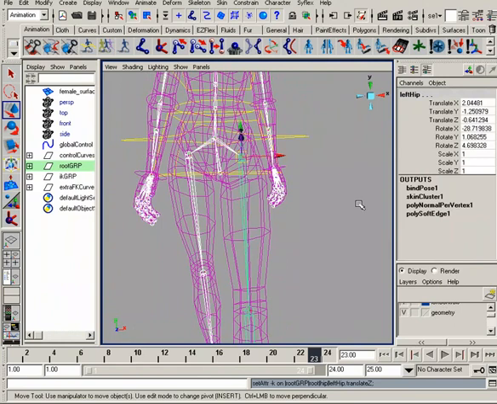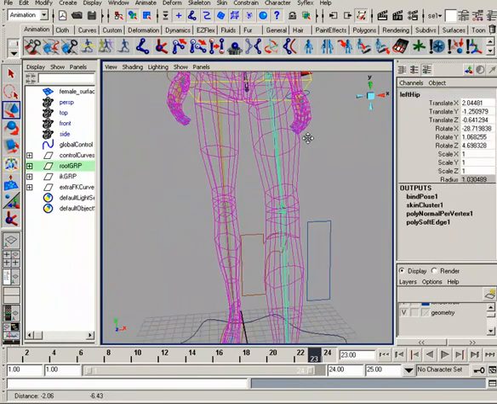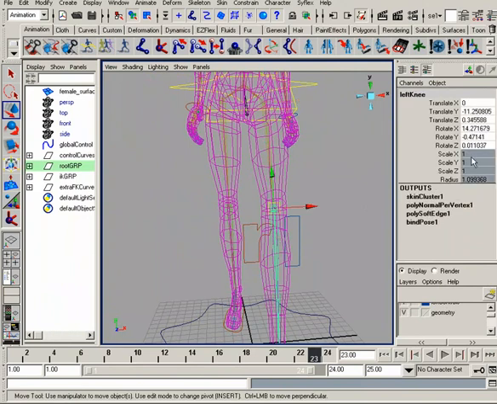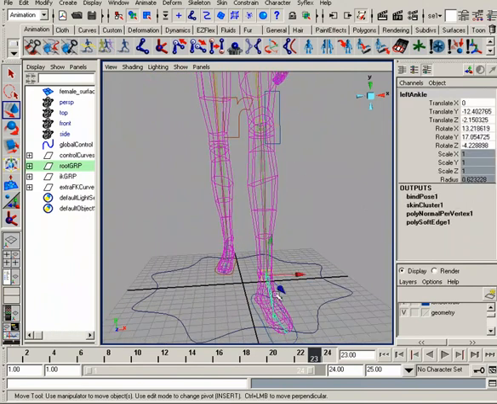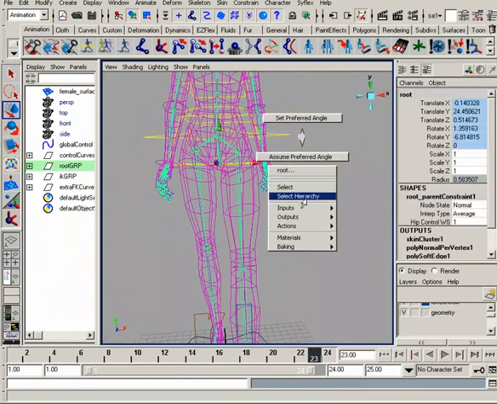Close. And if you will notice, when I select these, some of these will be locked. Okay, so let me select the leg. You see the leg is locked. The foot has some locked channels. So let's select that hierarchy again.